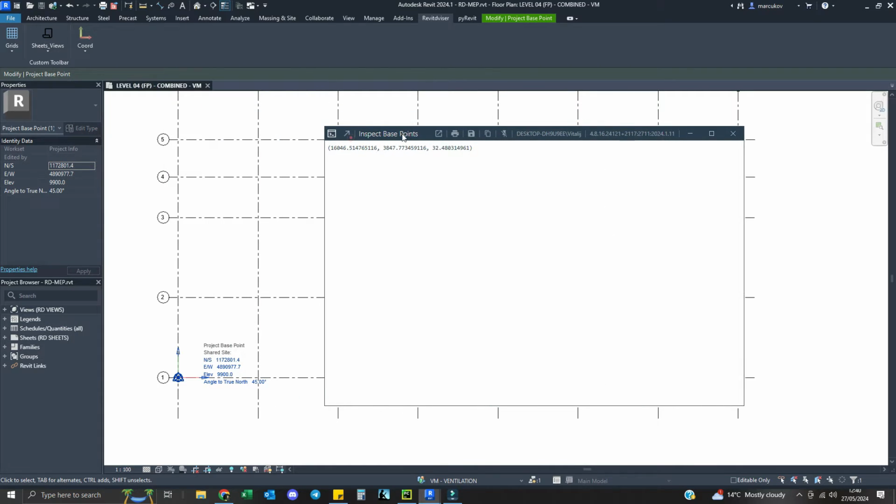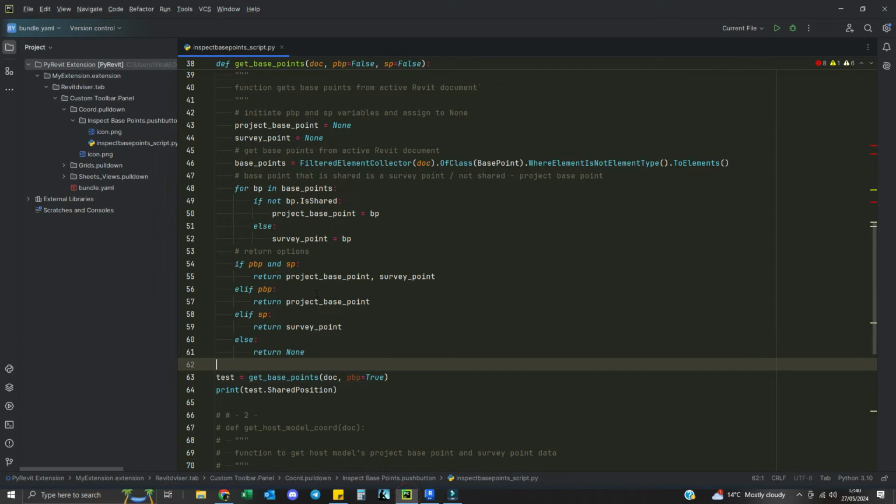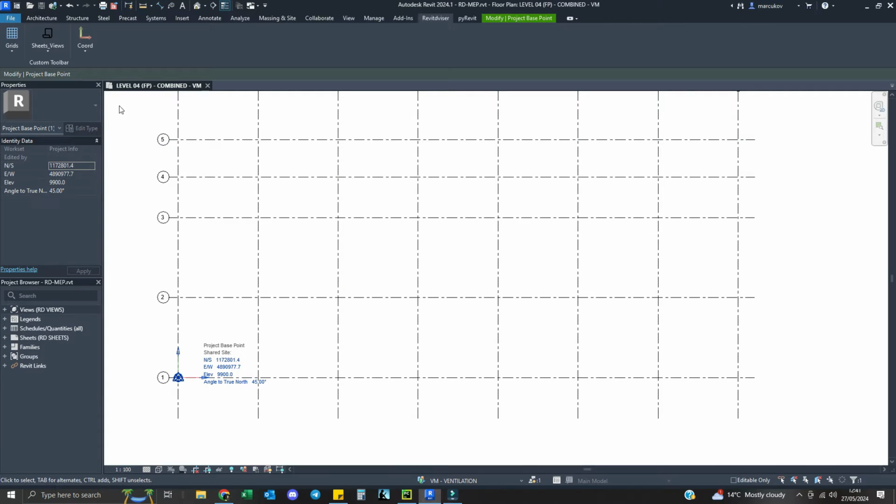So I can see I got X, Y, and Z coordinates, but they don't really match these values, and that's because these values are shown in feet. That's how Revit shows it. So let me go to PyCharm and, to convert feet to millimeters, let me multiply it by 304.8. So let me go to Revit and run the script again.